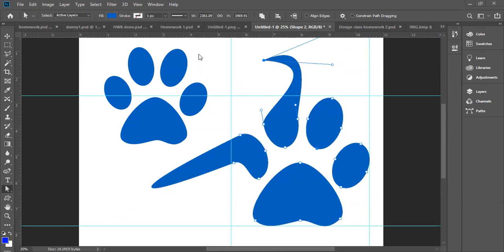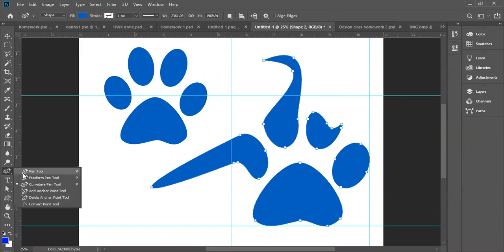Everybody see that? Yep. So your direct selection tool will allow you to customize your paths as needed. Right? Okay. Now, to create a custom path, we would use our pen tool.